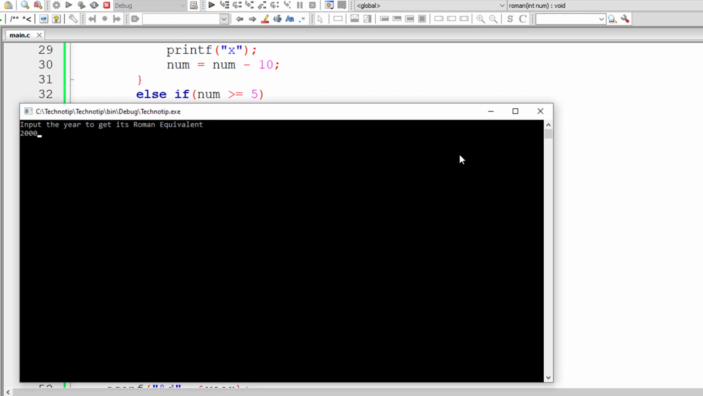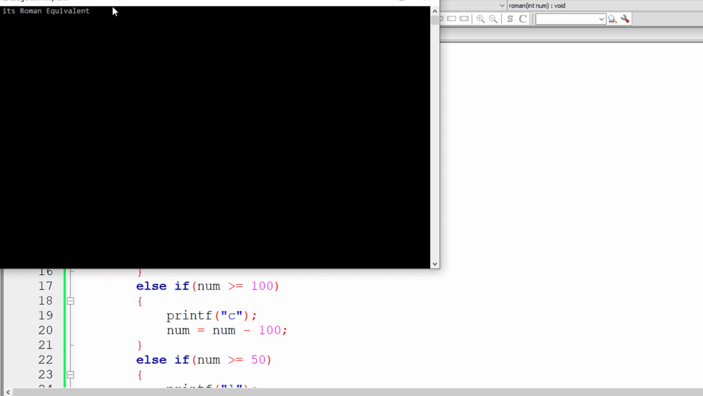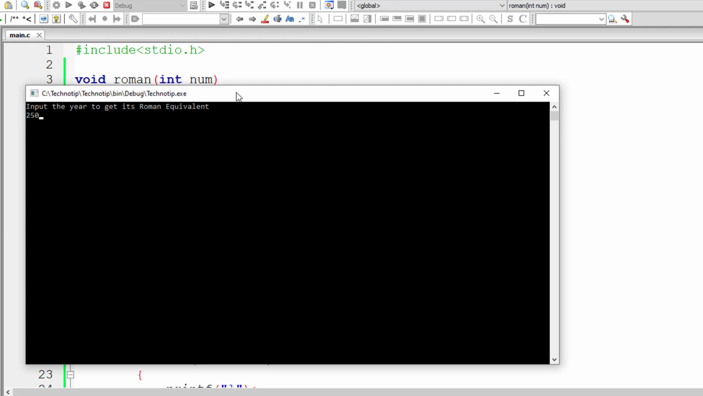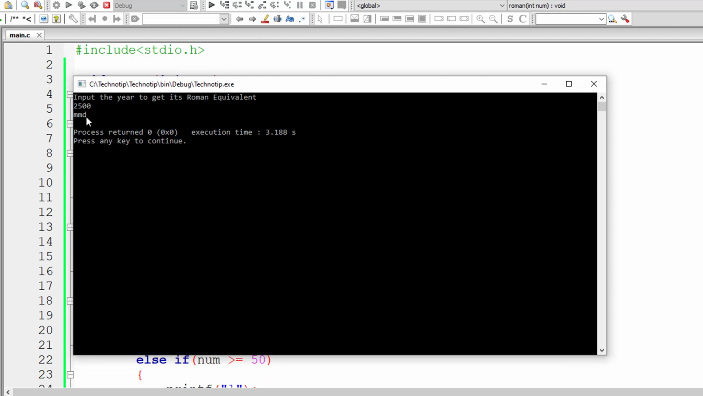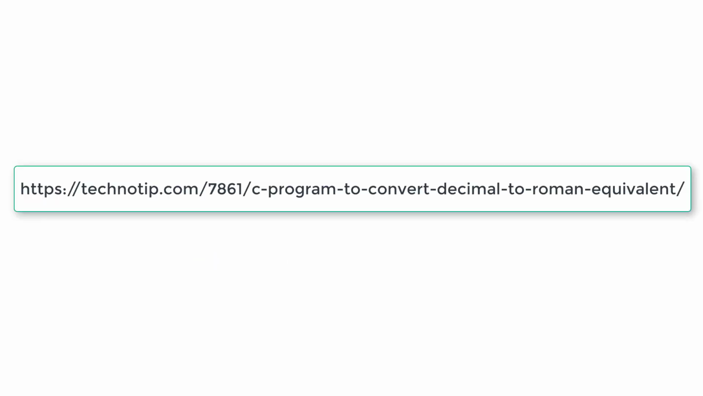So let me give 2000. So double m, that is 1000 plus 1000 is 2000. So m becomes 2000. Now let me give 2500. That should give m, m and d. So m is 1000, m plus d, 1000 plus 500 is 2500. So that's it.